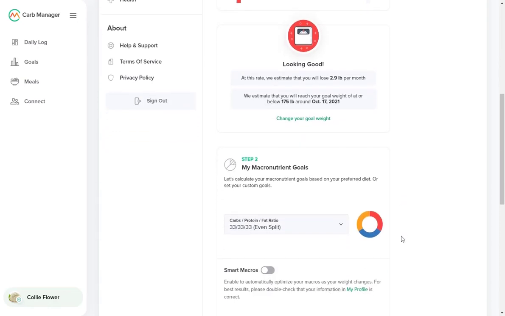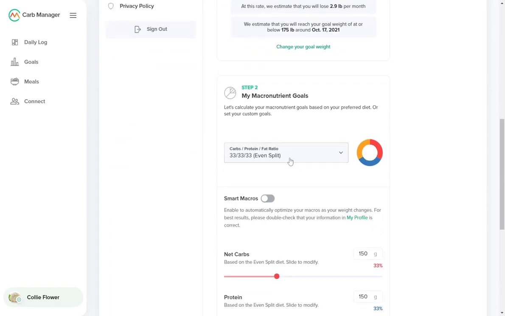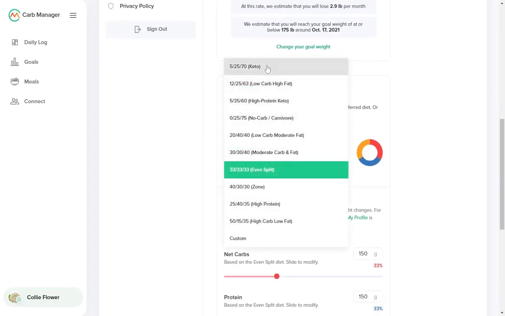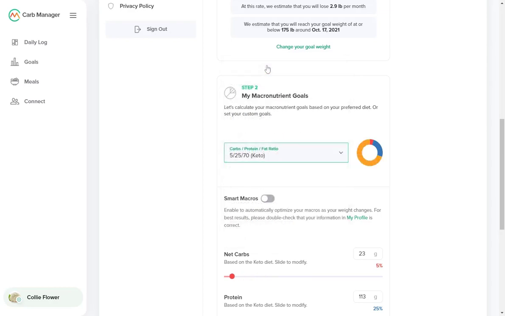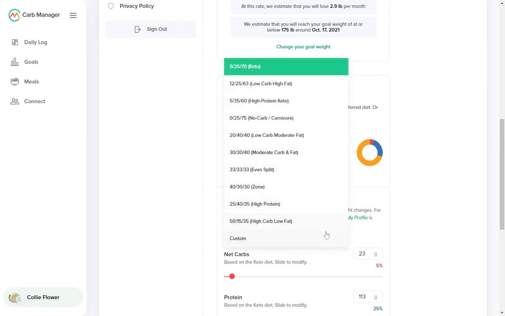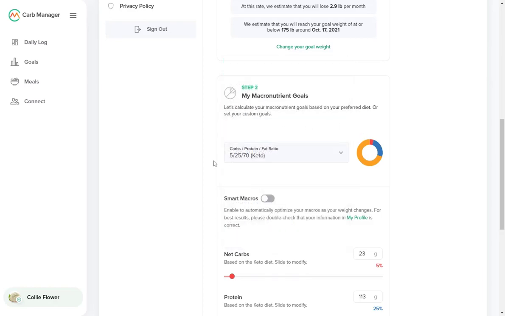In step two, select your preferred diet. Notice the ratio of macros changes based on the diet you select. You can also enter your own custom-made macro ratio. If you're not yet sure which diet type you prefer, you might want to pause now and read Diet Options for Macronutrient Goals found in the knowledge base at help.carbmanager.com.